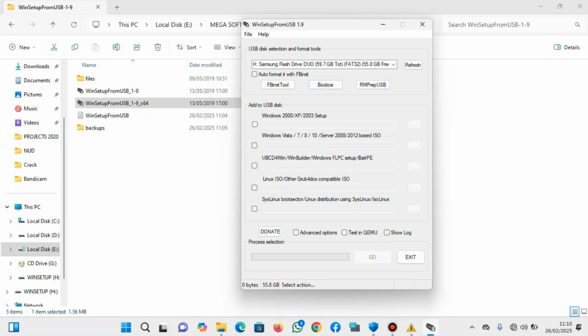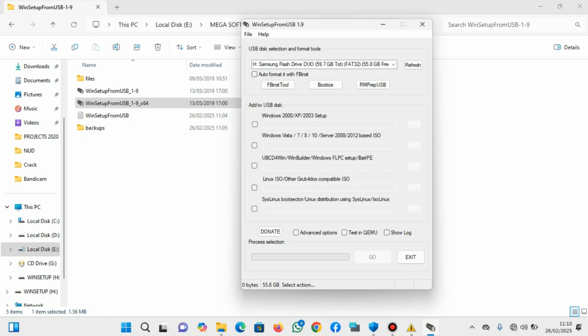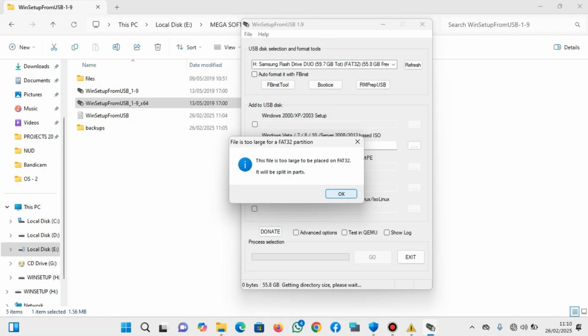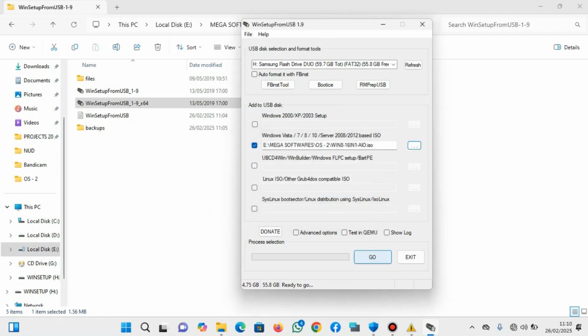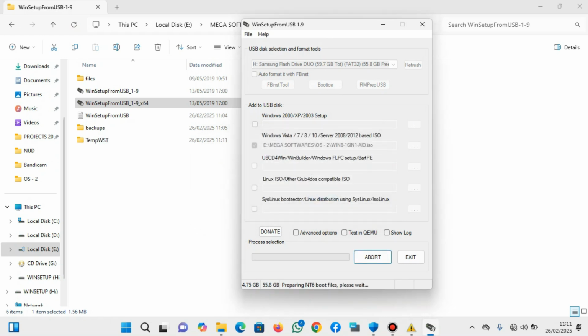This time around, we are not checking this box anymore because you don't need to reformat it. Take note, you only do this the first time, before you install the first operating system. Now secondly, you come back here, check this box, and select the second operating system, which is Windows 8. First we did Windows 7, and we select Windows 8 this time around. It will give you a warning. Just click OK, then click go. Are you sure it's the correct disk? Yes.